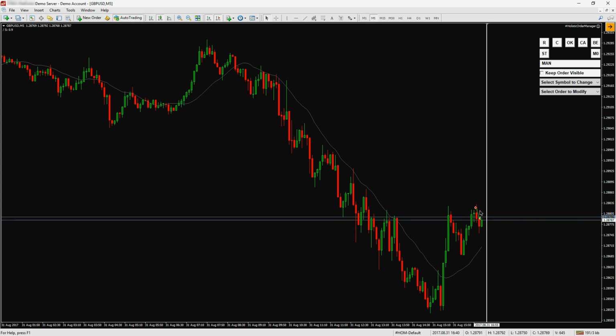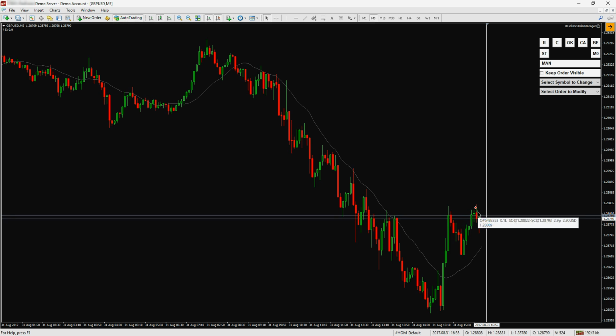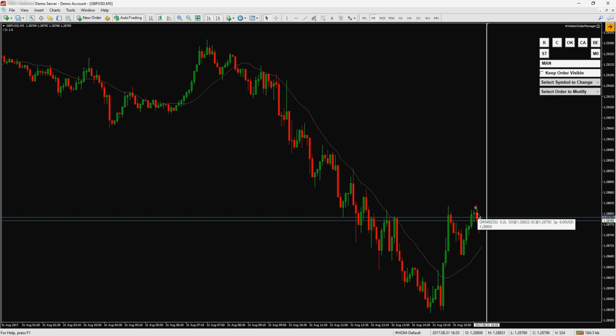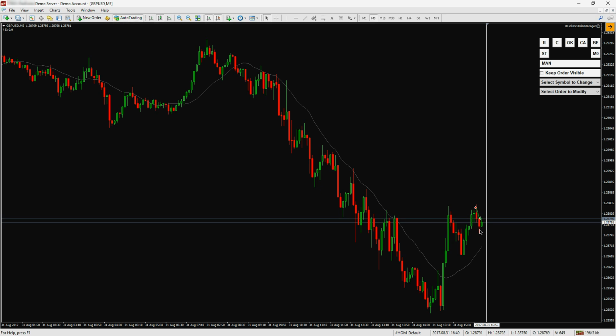If you highlight the line, it gives detailed information that order number 5492353, 0.1 lot sell order, opened at 1.28822 and closed at 1.28793. That order made 3 pips in profit, which is equivalent to $6. So this is how you can get detailed information about a closed order.